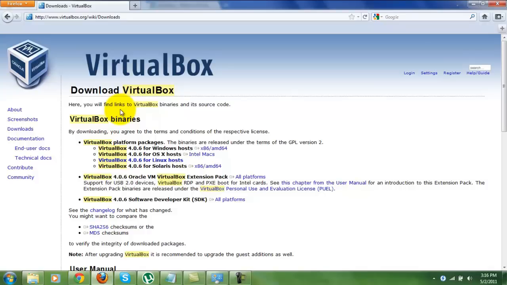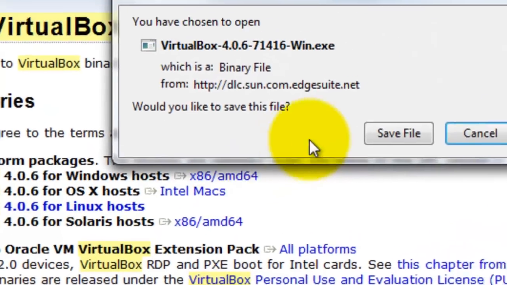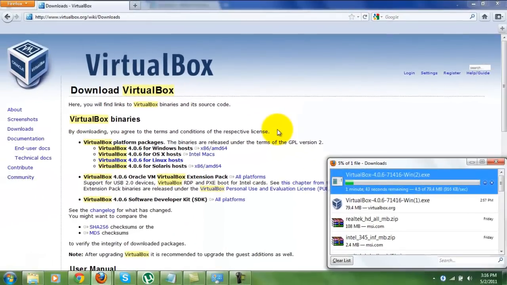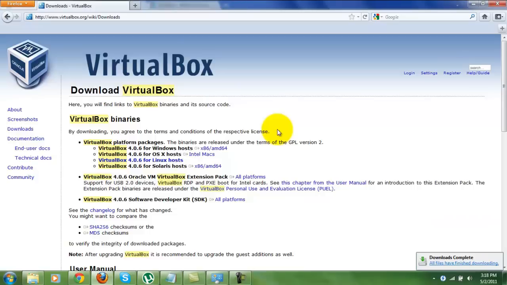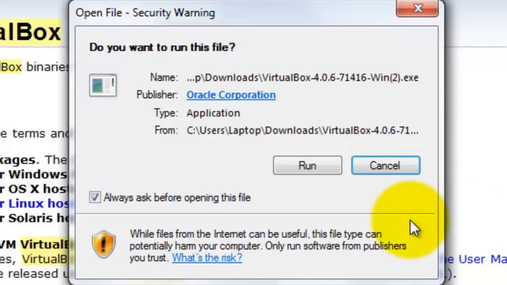In my case, I'm going to be using Windows, so I'll just hit this x86 and 64 link right here. Hit save file, and it will begin downloading. So we'll just wait here for a short period while it downloads. Alright, now VirtualBox is downloaded all the way. We'll go ahead and run it. We'll click that installer we have there, and we'll just hit run.